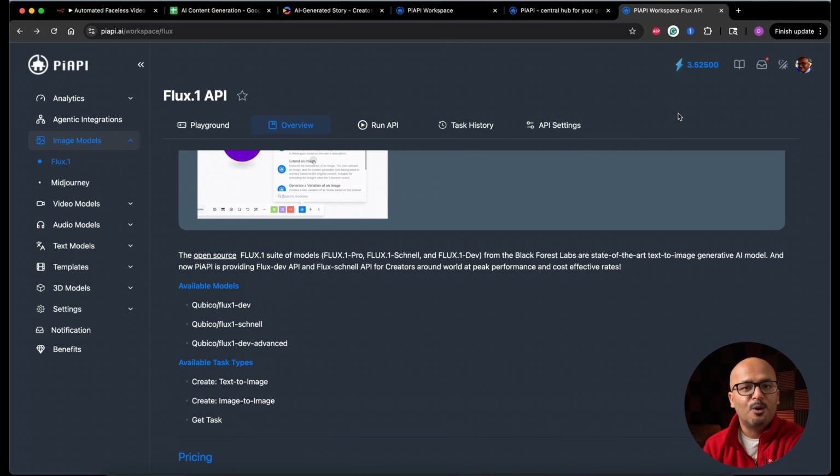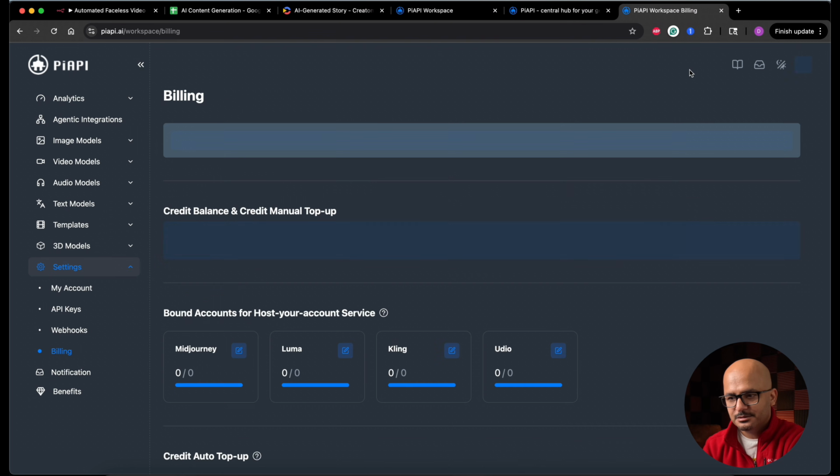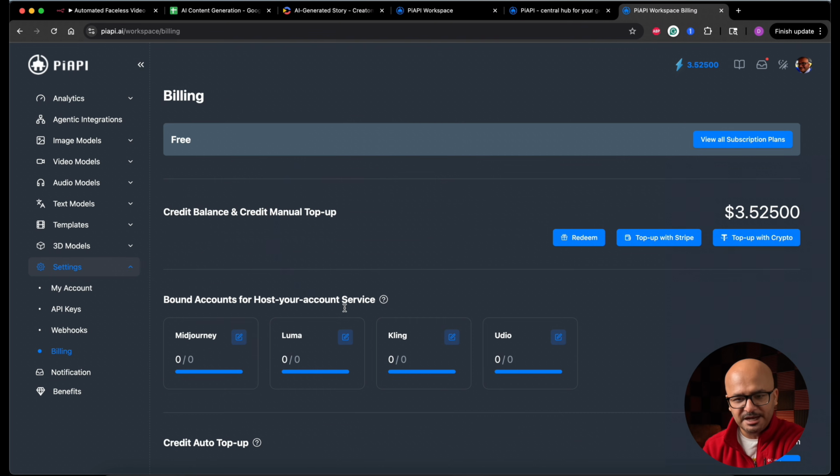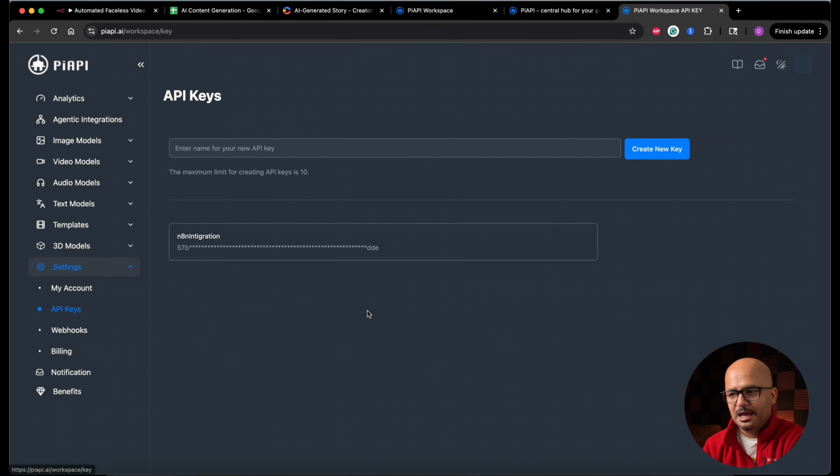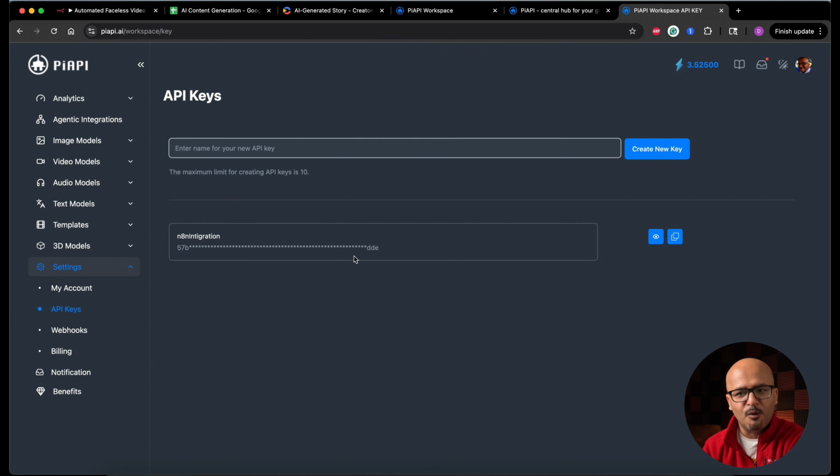In order to generate the API keys and use the PiAPI platform, you can click on this icon. This is going to open up the billing dashboard. You can click on My Account or on API key and create a new key over here. Once you create the new key by specifying the name, that is what you have to copy and use in your n8n platform.